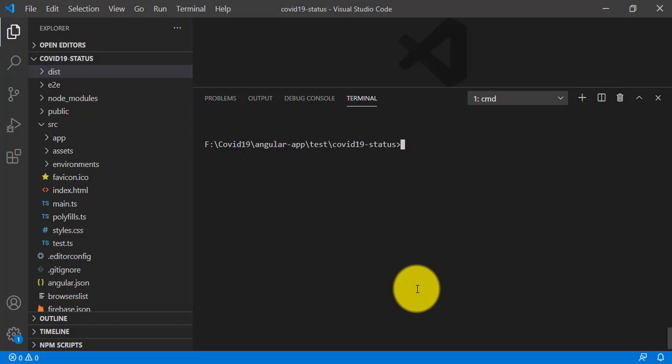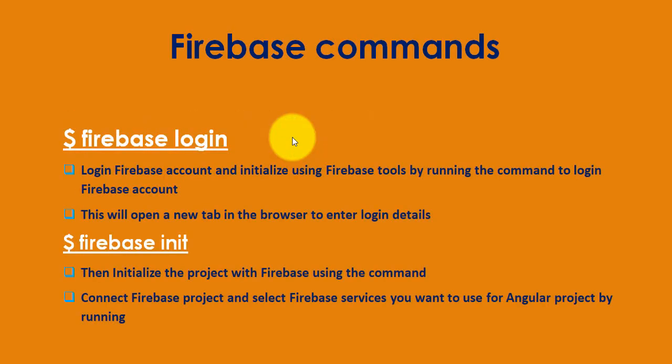So for the next execution, go to my sheet, and the next one is firebase login. So login to the Firebase account and initialize using Firebase tools by running the command to login to the Firebase account, and this will open a new browser tab to enter the login details. So for this you need to log in using the same Gmail account you used during creation of your Firebase console project.